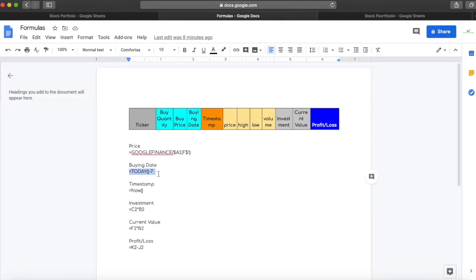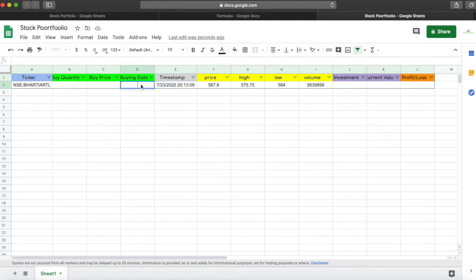And then we will assume, because it's an example, hypothetically, that the buying date for this stock was 7 days before today's date. So the formula that we are using is today minus 7, which is 16th. And then buy price, we have to now hypothetically enter some numbers here.